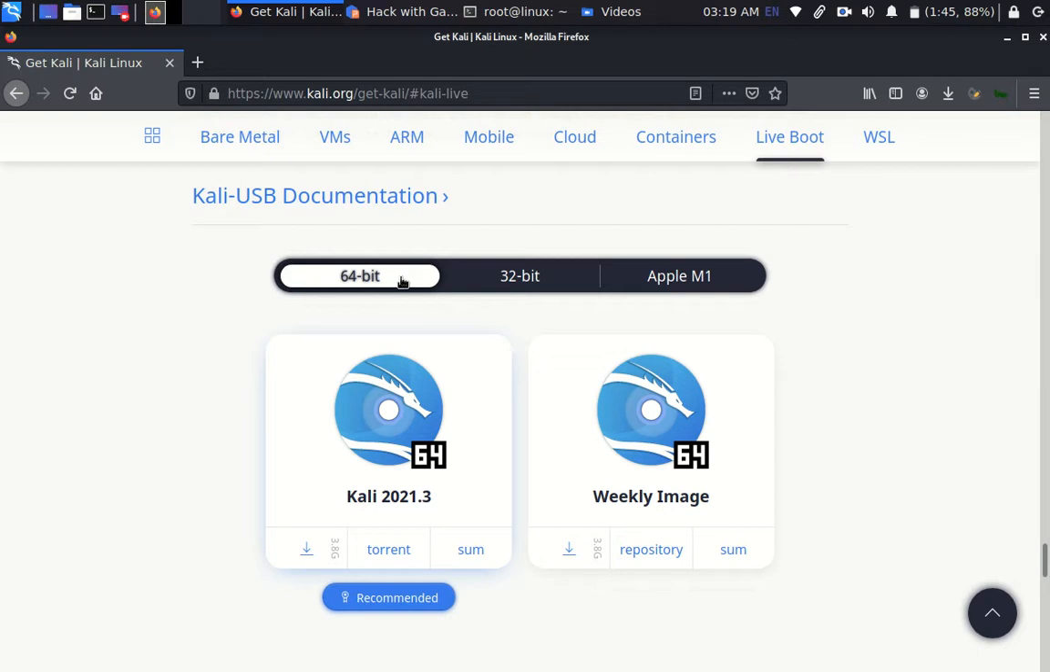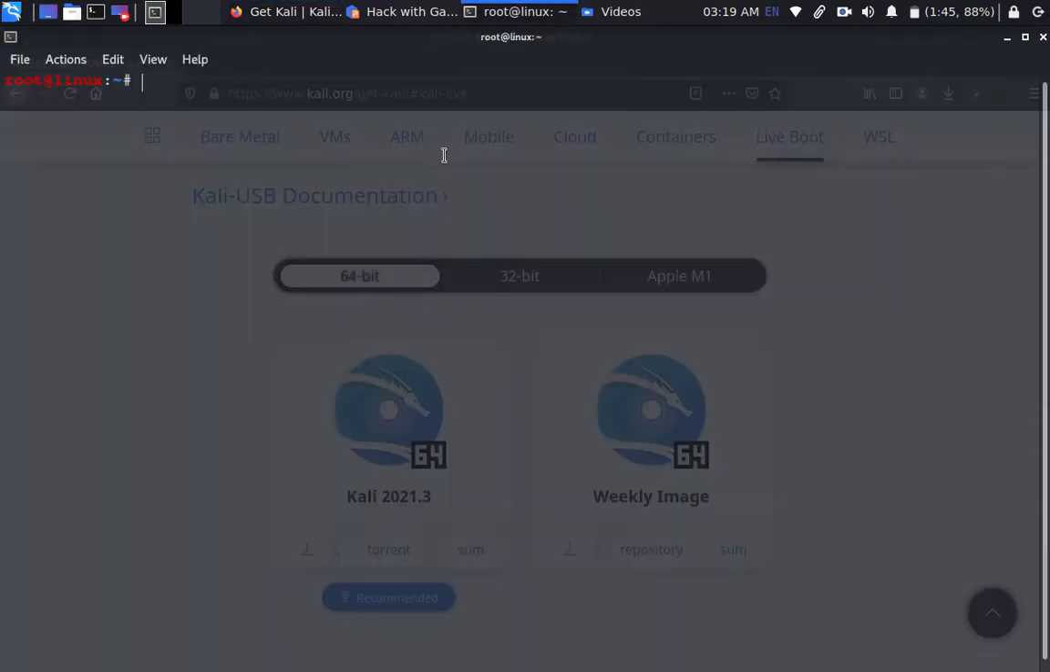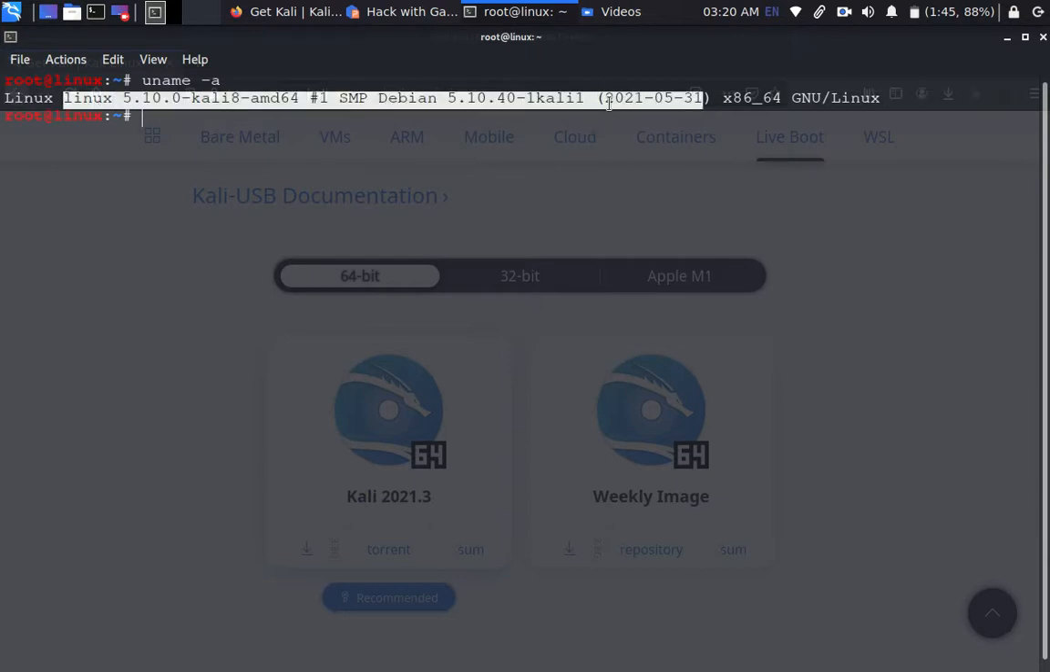So if you are on Linux like me, presently I'm on Linux, you can just type uname -a to know what your architecture is. As you can see right here, I'm having all my information about my system here.